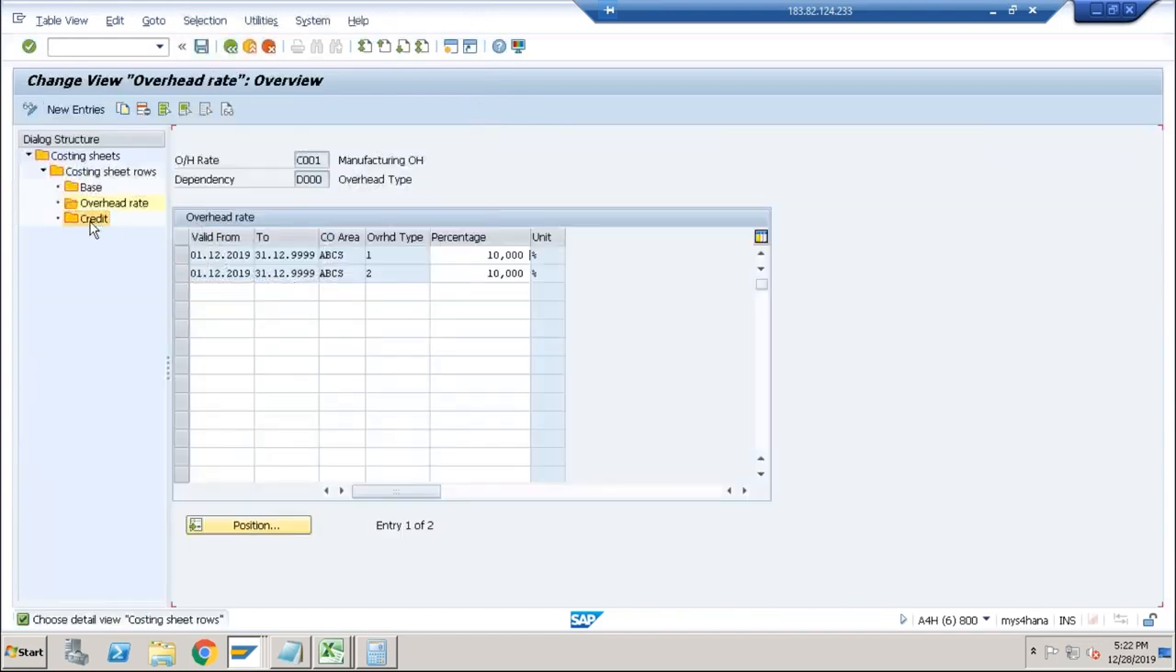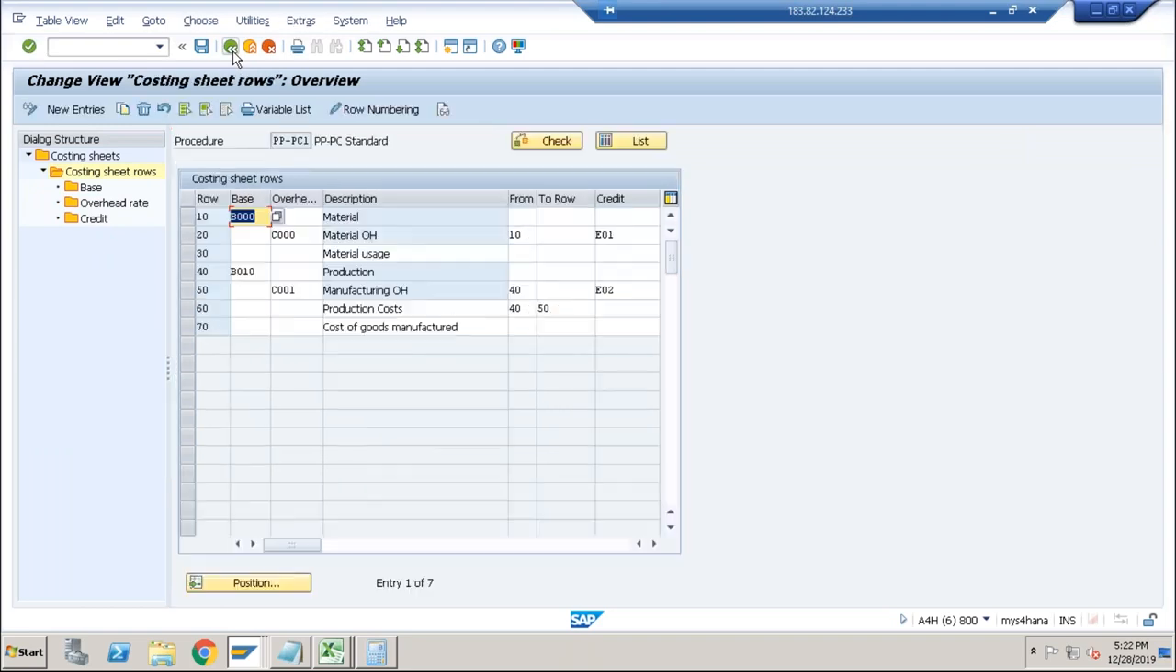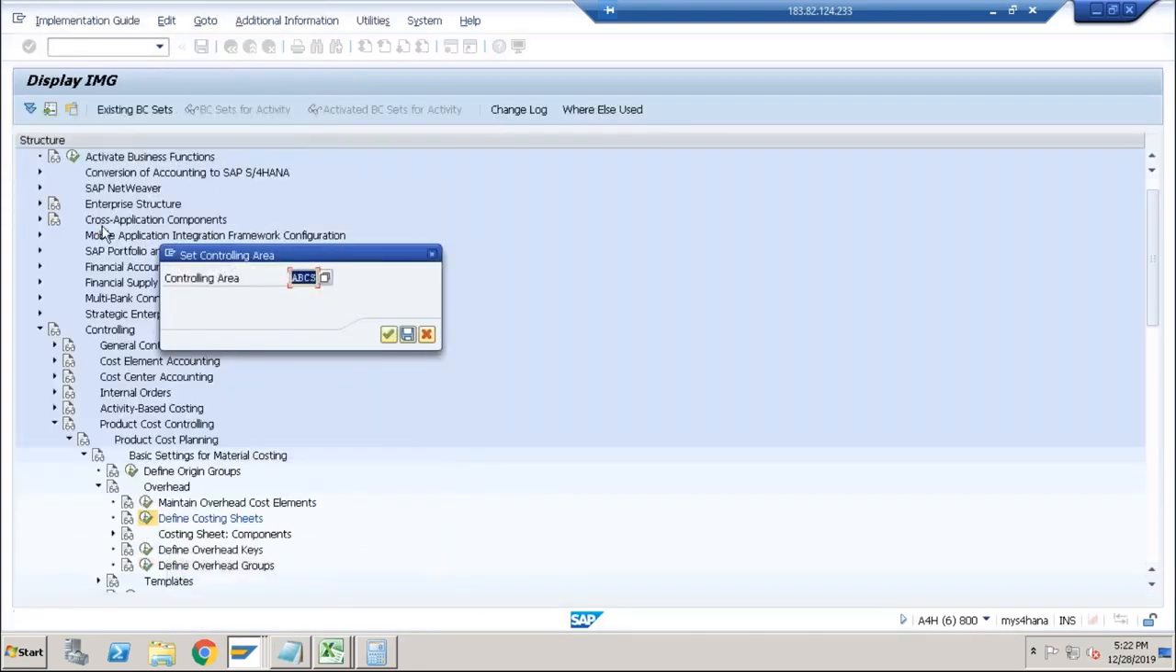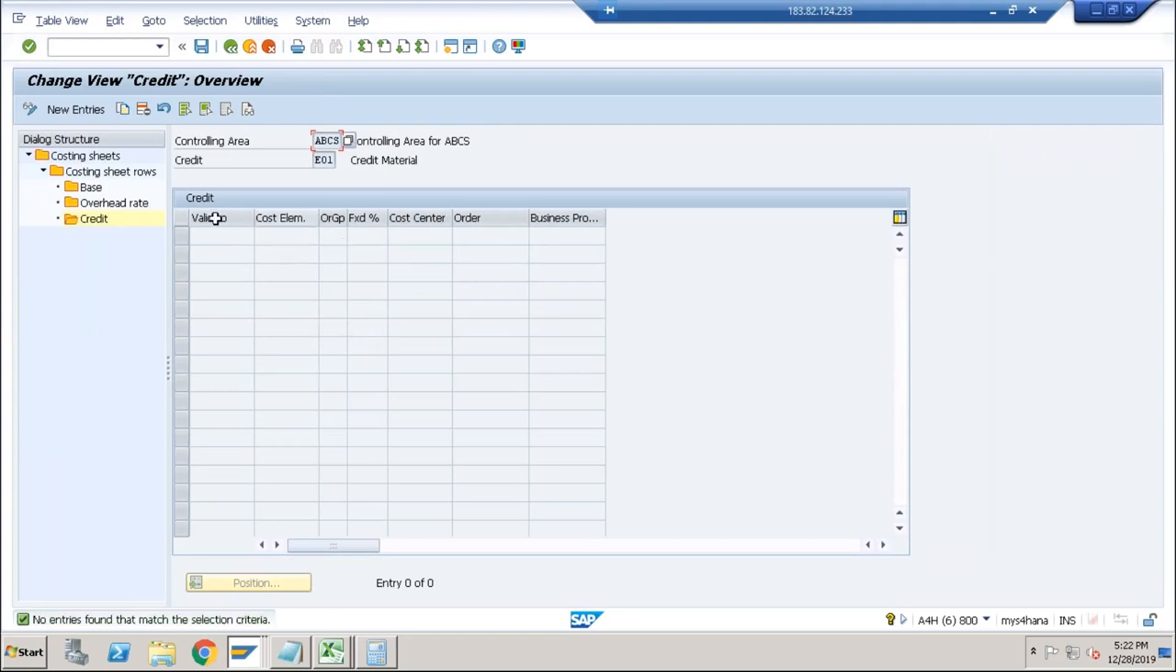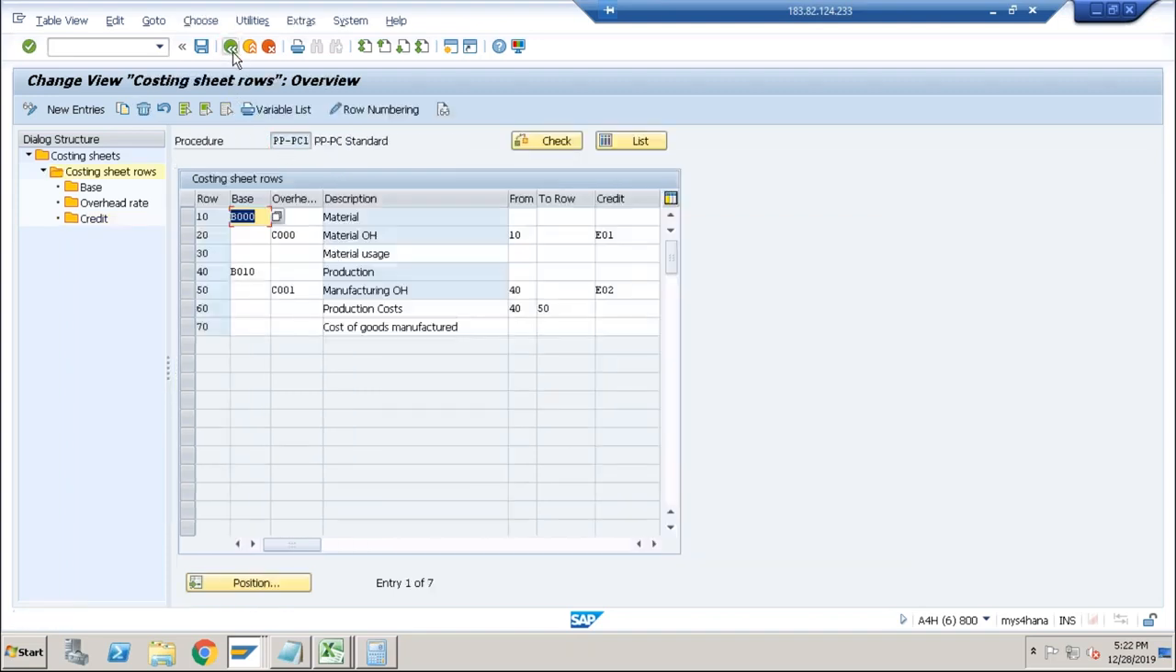If you go to credit, let's come out first. These are the credits. What exactly are credits? Let me show you. So if I select this and go to credit, here you need to specify where exactly it will go under the cost centers also. If there is any cost center or order, where exactly it will go. So normally we need to provide the cost center here because these overheads will be booked in which cost centers. So we have to do it for both. Number one, for the material overhead.